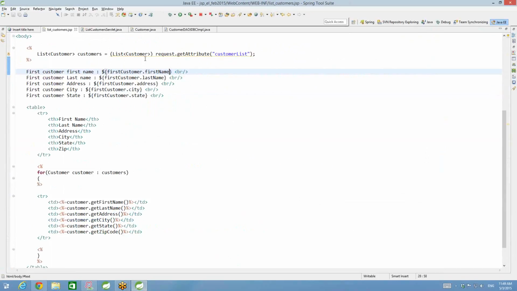So that is about expression language, very briefly. We will probably come back and revisit during our application. When we build the application, we will revisit a lot of things.